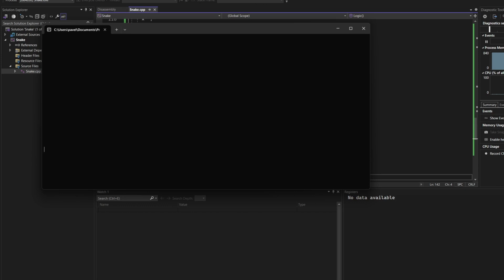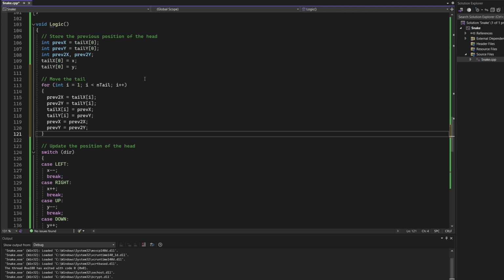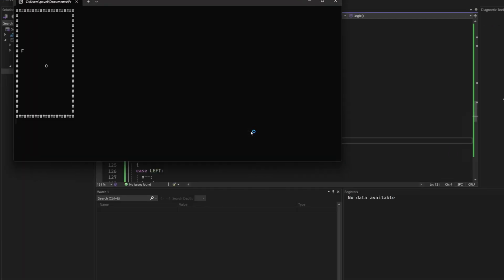As you can see, something weird is happening. The tail looks like it's stuck in the up left corner. We need a little update in our logic function to move the tail properly. There is a similar idea as for the head, applying the position of the previous link to the new one. And now this already looks like a real game.